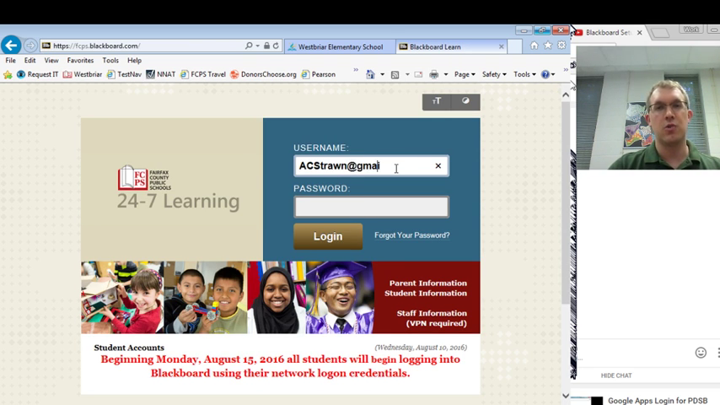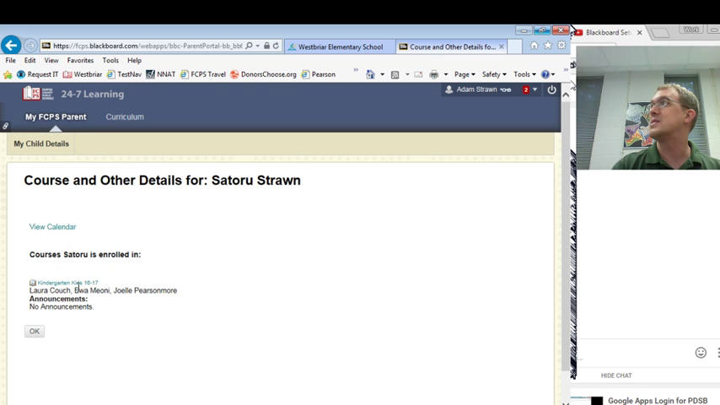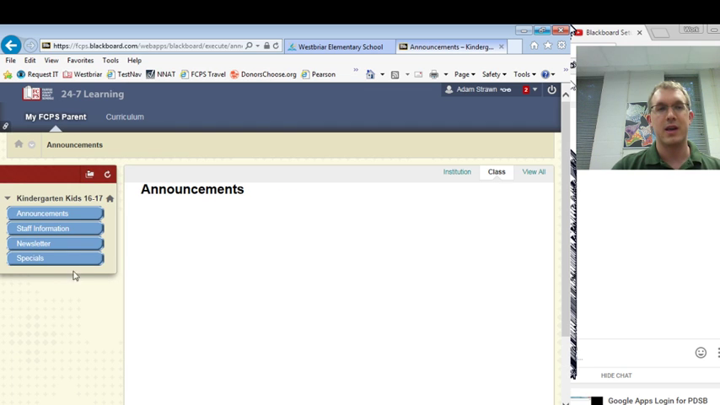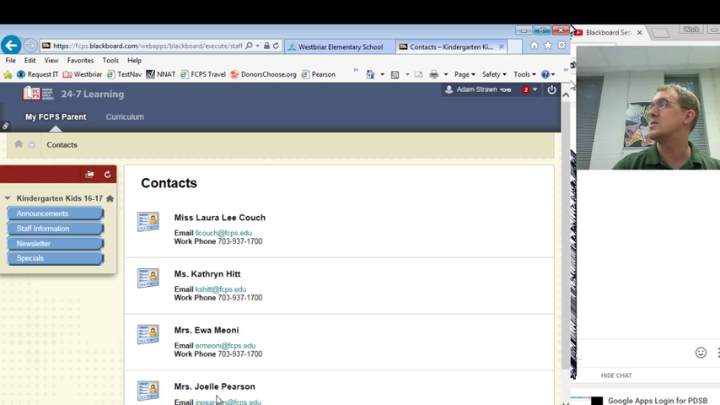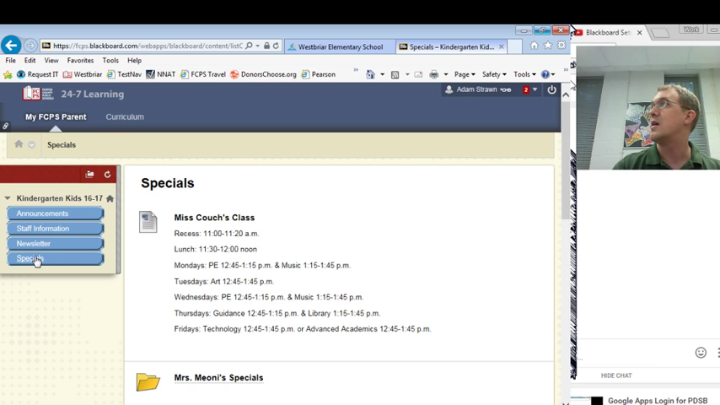As a parent, you log in using your email address, and then you log in with the password you chose, and you will see it by the student. So I see my son here, and when I click on him, I can see that he's in the Kindergarten Kids 1617. When I come into here, I can see their Blackboard page that they made. So I can come into announcements, staff information, see the student information, and I can come in and see their newsletters and their specials.